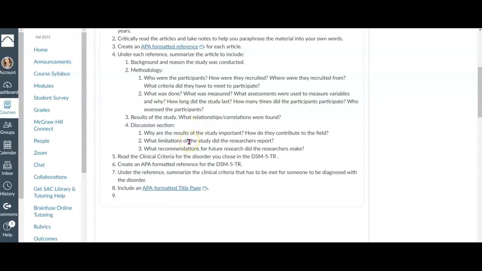Then in the discussion section, why are the results of the study important? How does it help the field of study? How does it help people? How does it contribute to the field? The researchers will state what the limitations of their study are, so state what they are. Also state what recommendations the researchers made for future research. It is not your opinion, what you think should be done, or what you think the limitations are. You're reporting facts.